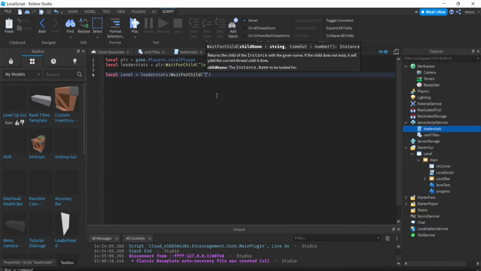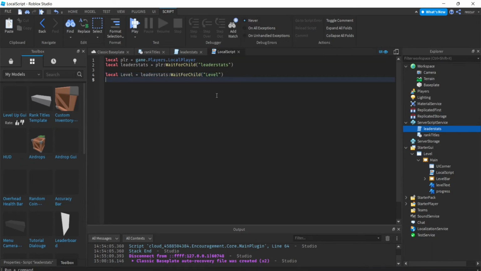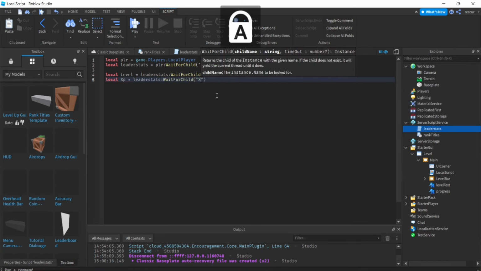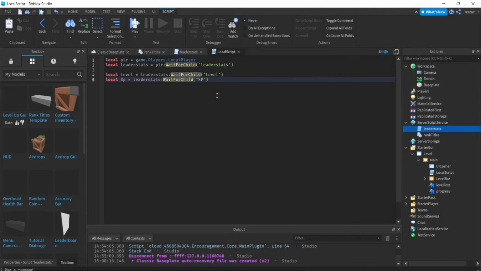So local level equals leaderstats:WaitForChild level. We also use WaitForChild in this case. And then local XP equals leaderstats WaitForChild XP. And I think, no, we actually parented it inside the level, so we'll do level:WaitForChild XP. All right, this is cool.